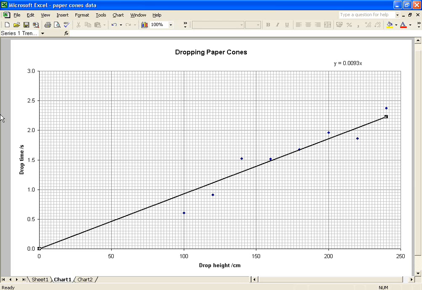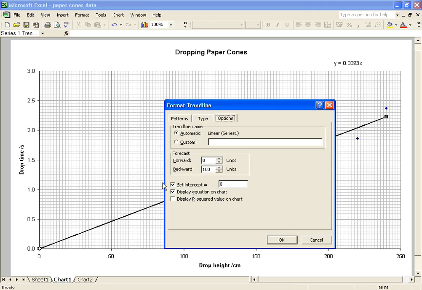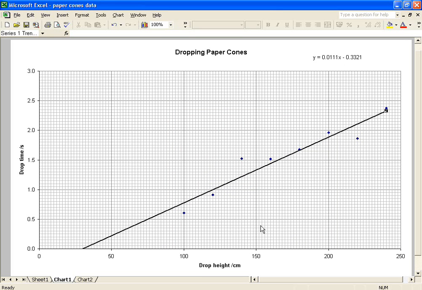Now, in this particular case, the origin actually is an inappropriate point for my data. The actual best fit is given when I exclude the origin from my point, so I'm going to remove that initial set intercept. You will have to use your own judgment as to whether you should set an intercept or not, but in this case, I don't wish to do so. And there we go, that's the best fit to my data.